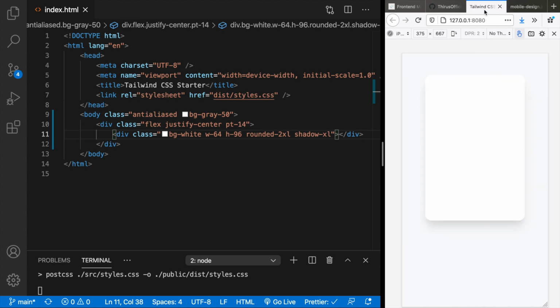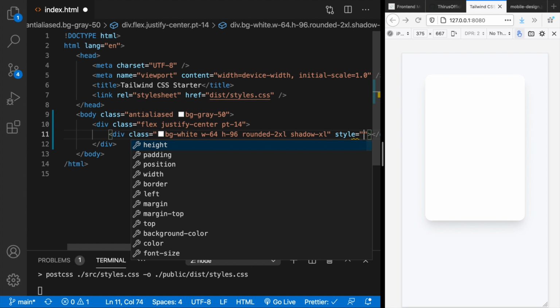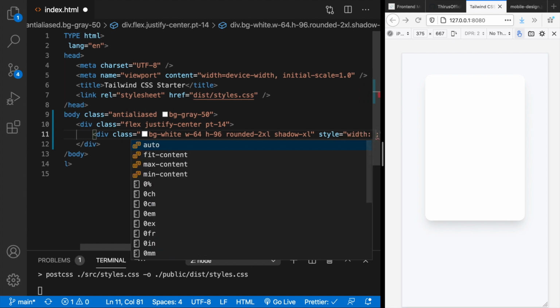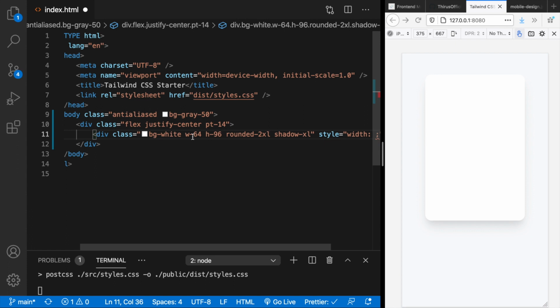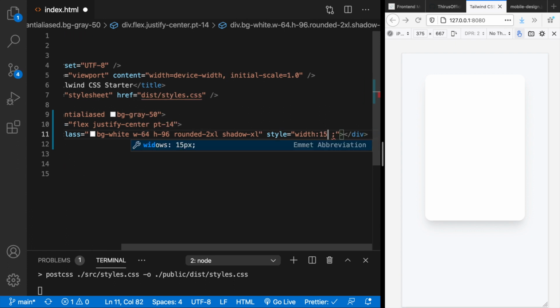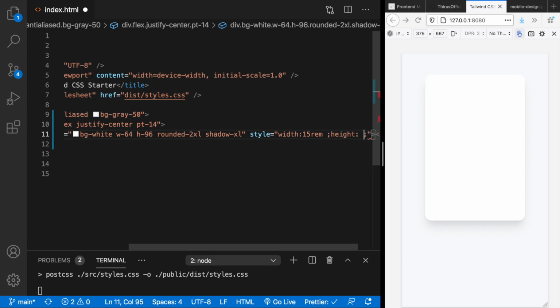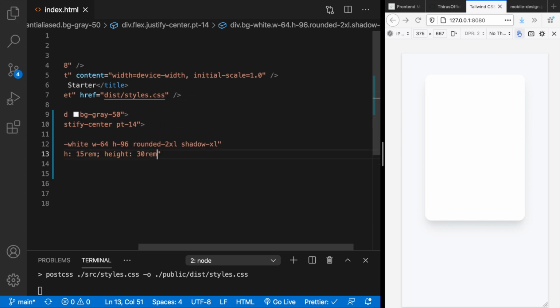That's quite close. We could reduce it a little, but we might have to add custom configuration. So let's do that for the width and height, because height 96 is also not sufficient. Let's try out adding inline styles and see what width works for us. So 64 is 16 rem, so 15 rem could work for us, and then a height of about, this is 24 rem, so maybe 30 rem.